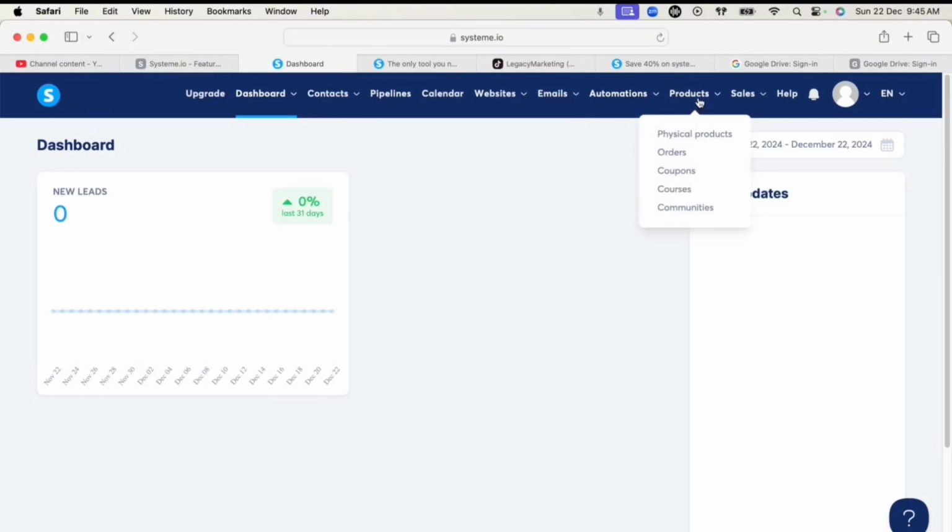Over here, we also have the products tab. And if you look at it, you're able to sell physical products, which I don't do, right? You're able to see the orders. You're able to create coupons that you could actually give to your potential clients, all right? You're able to house courses, and also we have communities, right? Underneath the sales tab, you could see your transactions, right? Your subscriptions, your invoices, and then if you want to house your own affiliate program, you actually get that option to do that. All right. And you see the help tab right here.